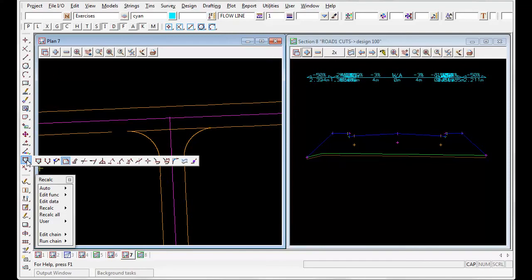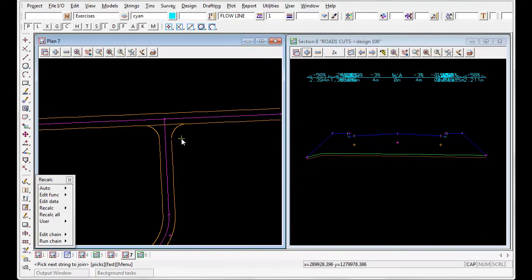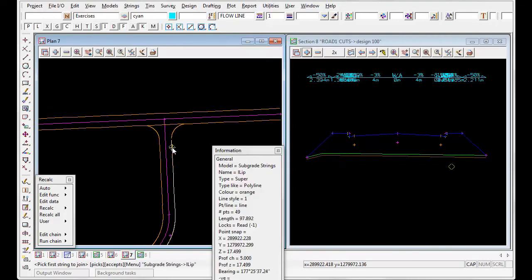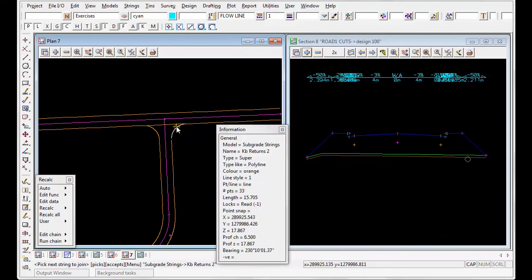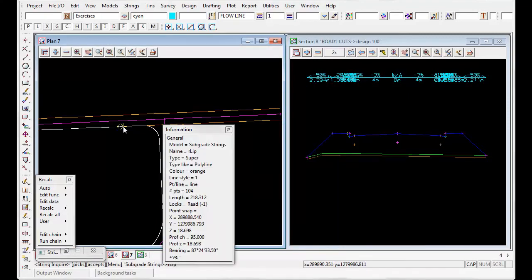So under the CAD strings command, I'm going to go join many. Again, I'm going to join from this string onto the second one, third, and then coming back the other way, I just have to hit escape first of all, so that it starts, this is my first string, this is my second string, and this is my last string here. So I now have 2 individual strings. The first one is 1 curve return and the other one's there.